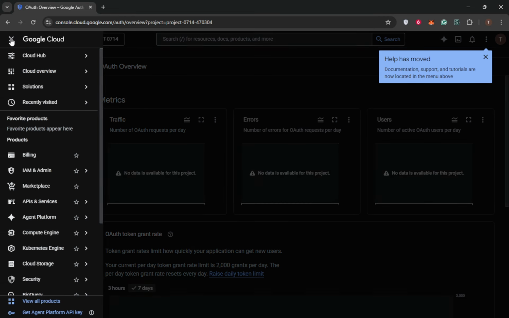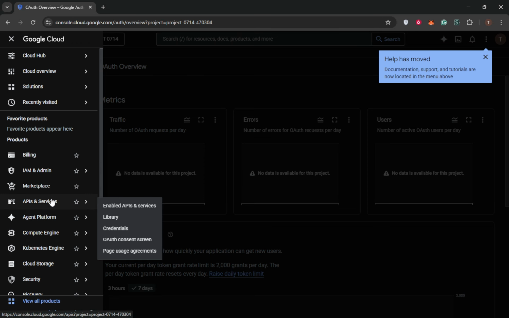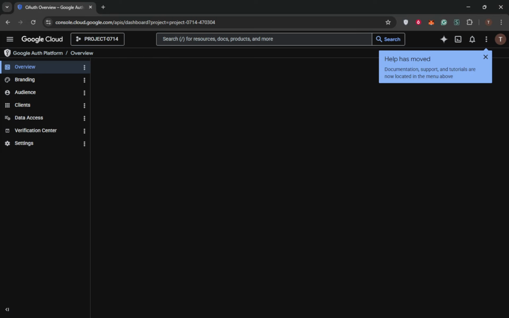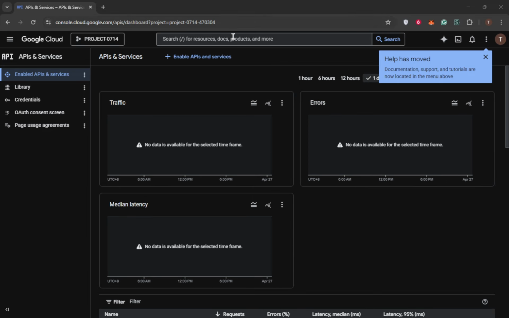Next, enable the Google Drive API. With your project selected, open APIs and Services and choose Enable APIs and Services. Search for Google Drive API, open it, and click Enable. This is what grants your N8N workflows the ability to talk to Google Drive.